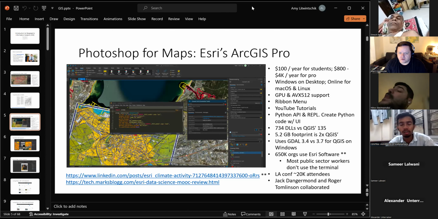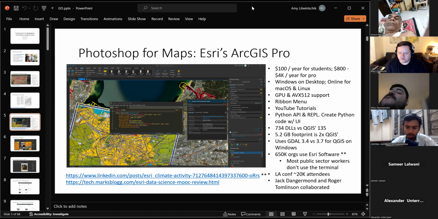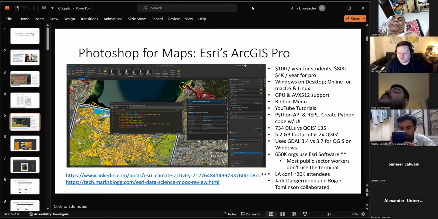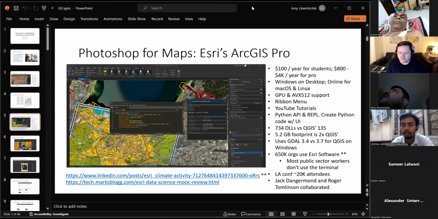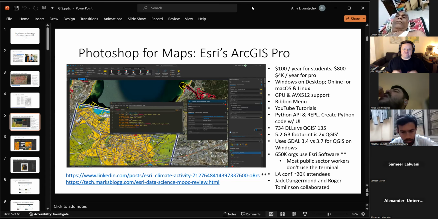They're absolutely a market leader when it comes to building GIS software. They have a conference every year in Los Angeles that has around 20,000 attendees. And Roger Tomlinson, who invented the world's first computerized GIS system for the Canadian government back in the 1960s, did a lot of collaborations with Esri and Jack Dangermond, the president of Esri, over the years. So there is a lineage between the first digital GIS system and this software.